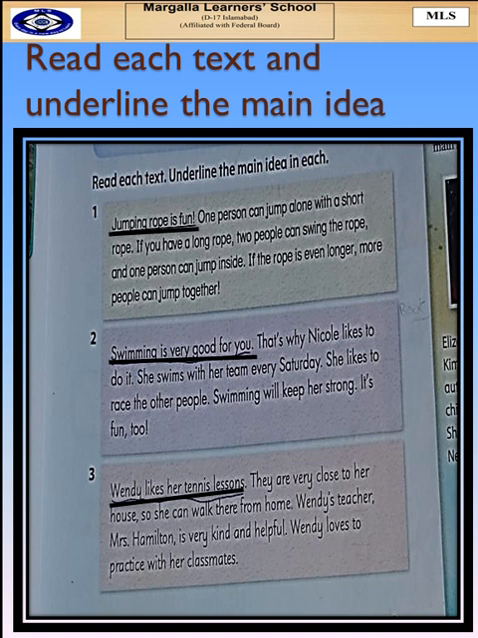As you can see, this whole paragraph is about swimming, so the main idea of this paragraph is present in the very first line. That is, swimming is very good for you. Underline it. Then the third paragraph.